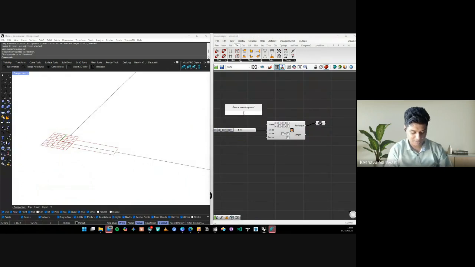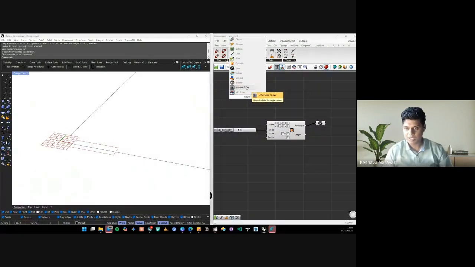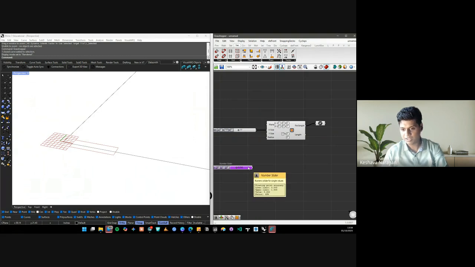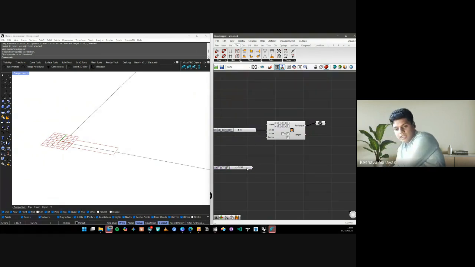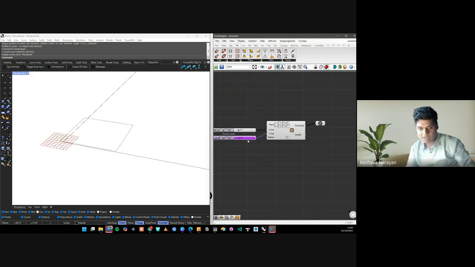So how did I get this number slider? You can just double click anywhere on the canvas and type in slider. And you see this number slider option, right? Just click on that and you get this. So now, since we already have a number slider here, I'll delete this one. I'll copy this. You can just do Control C and Control V. I'll just connect the Y size to this. And you can also increase the size of this rectangle in the Y direction.